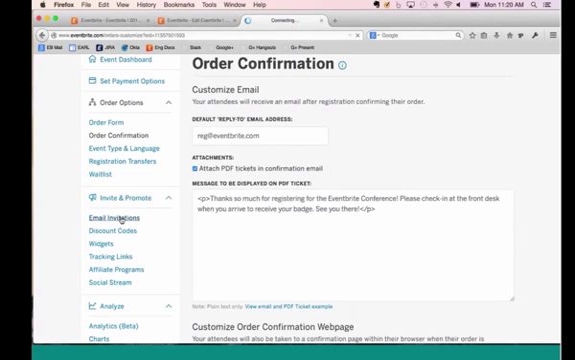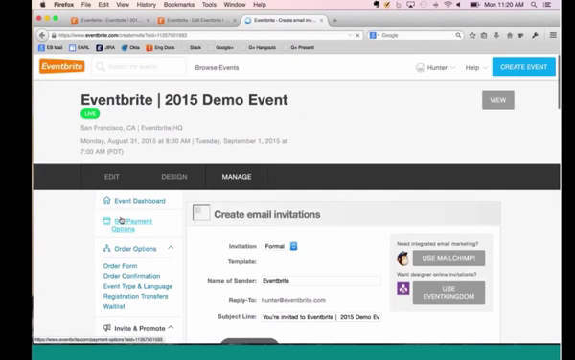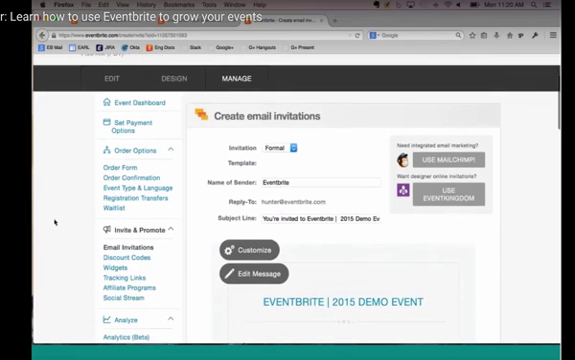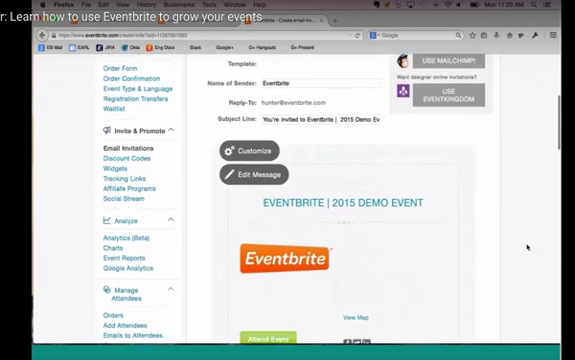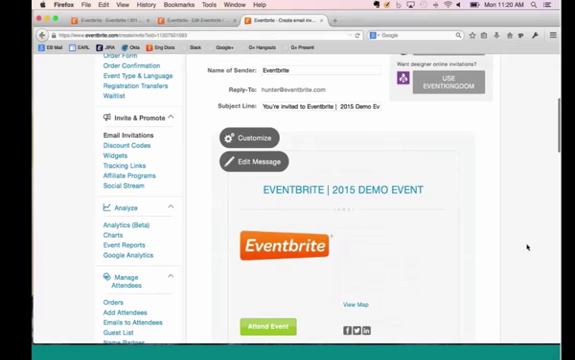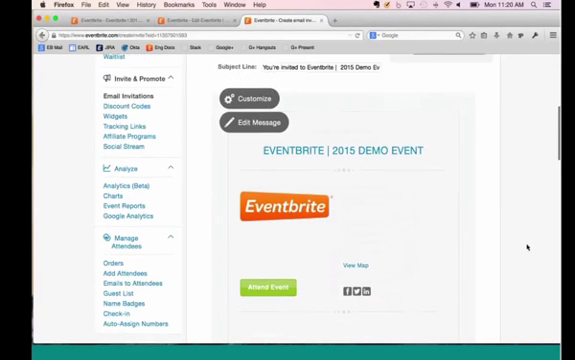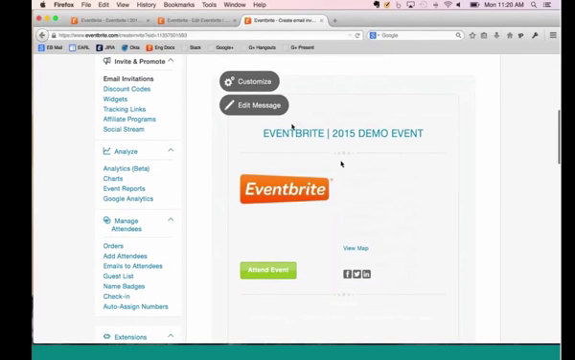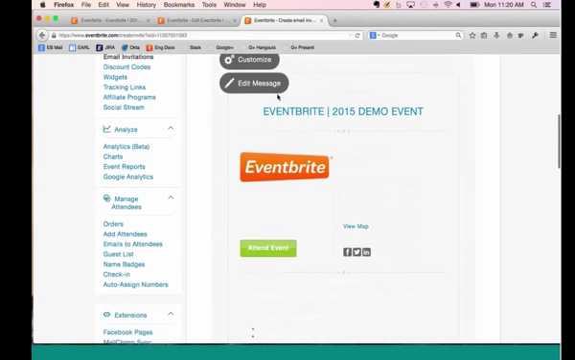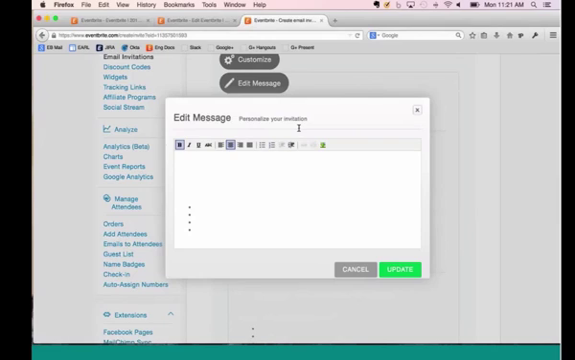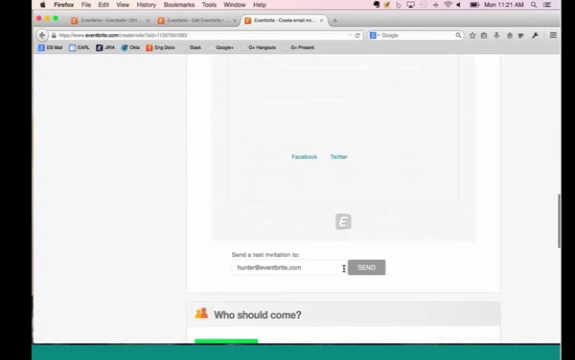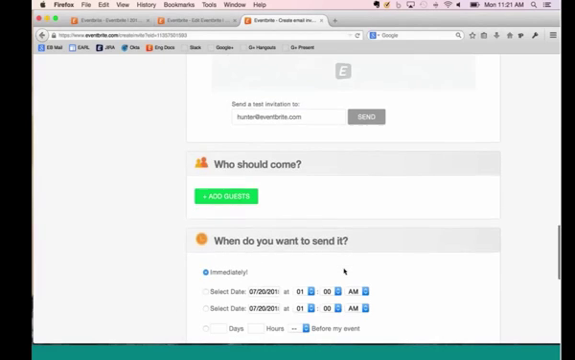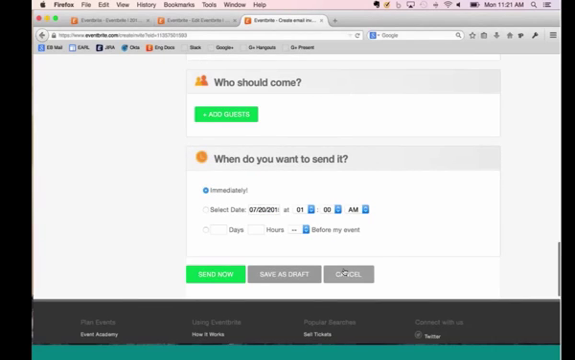Next, we'll scroll down to email invitations. As you can see, we integrate with MailChimp, so you're able to sync up your database there. Here, you're able to match your colors and your branding, putting in any sort of message that you'd like to include. Add your guests, schedule the invitation.